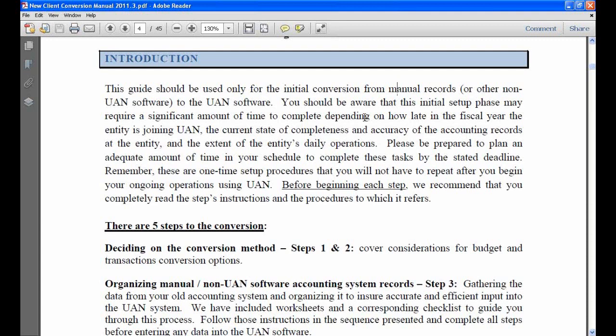Please be prepared to plan an adequate amount of time in your schedule to complete these tasks by the stated deadline. A good idea is to read through this book first before you start. That way you can get an idea how much time for your entity you need to set aside to do this. Remember, these are one-time procedures that you will not have to repeat after you begin ongoing operations in UAN. I mean, some of them are yearly procedures, like setting up your budget for the year, but most of these steps are going to be getting you up to date. The bulk of the extra work is just a one-time thing.